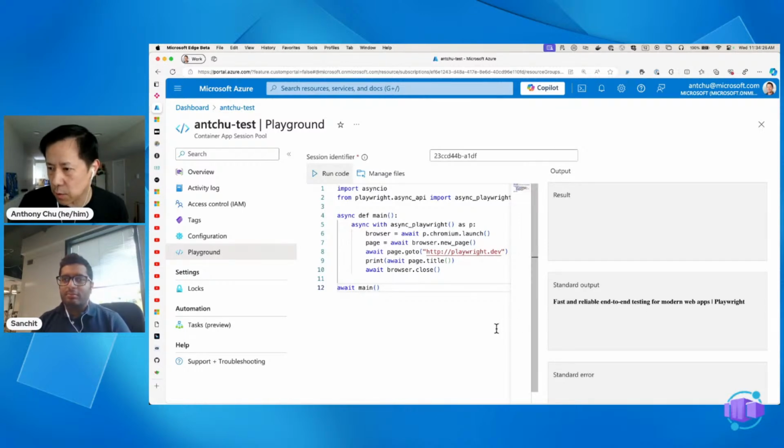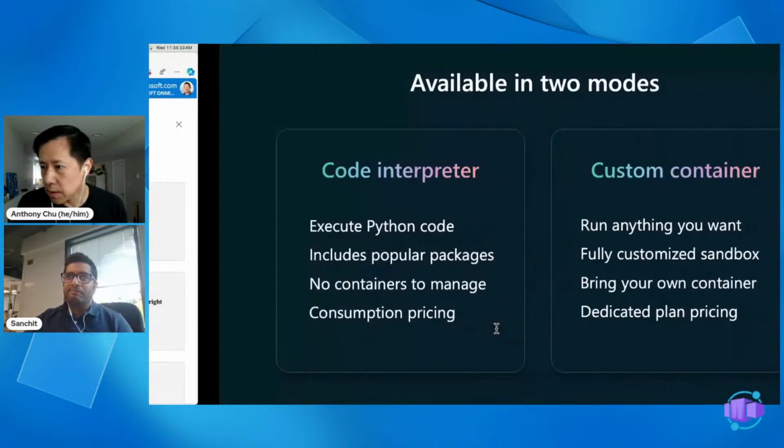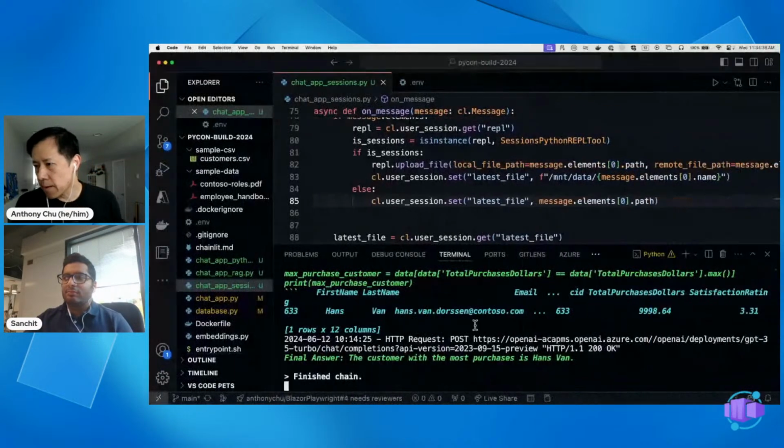I was going to give you a quick practical example of how this works with LLMs, and then I'll hand it over to Sanchit. All right, so I already have this thing running. Let me close that.